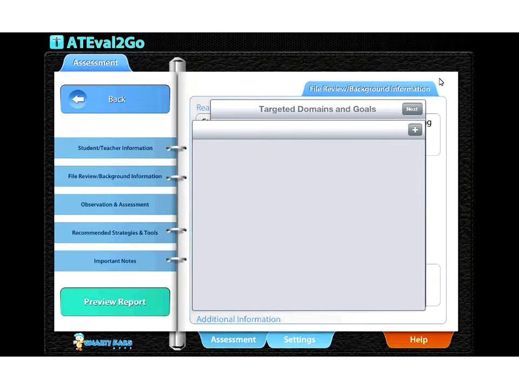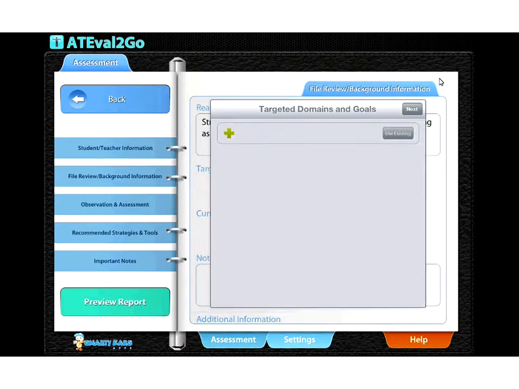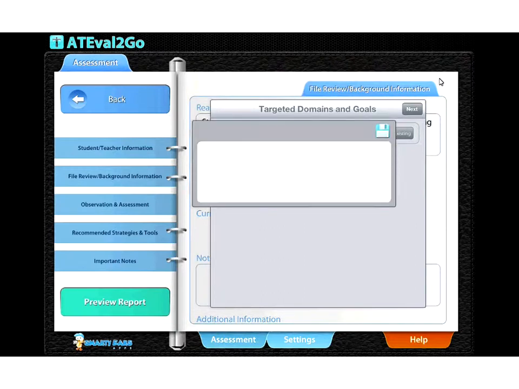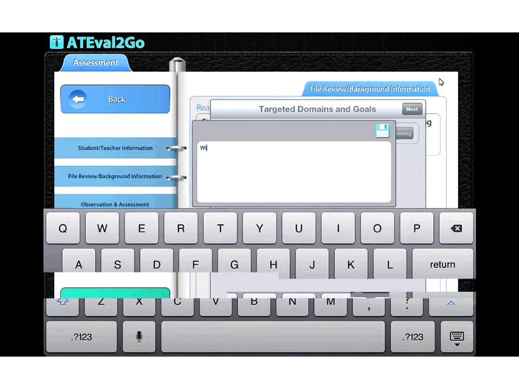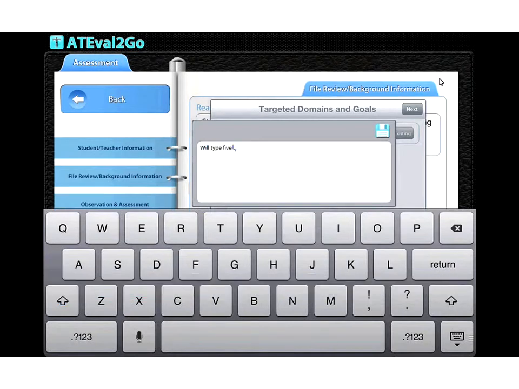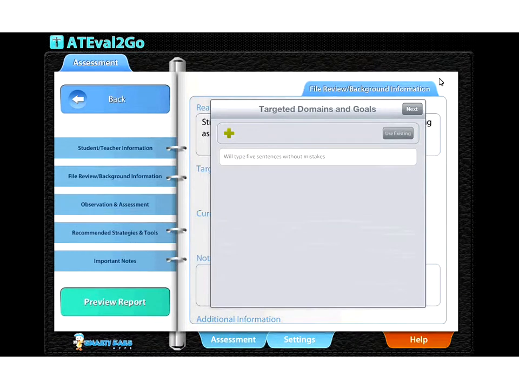We can add something into this by hitting the plus key here and typing in a targeted goal. Just to have something in there, I'm going to type, will type 5 sentences without mistakes. Not necessarily a great goal there, but it's just something to have in there. Then we'll hit the save key, and you can see now that's added into our targeted domains and goals.